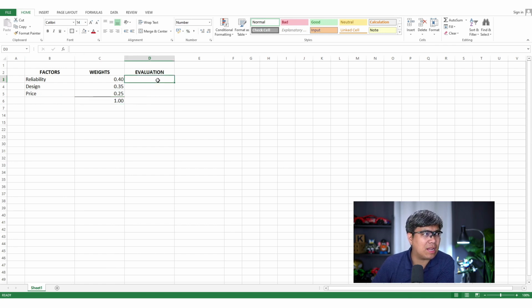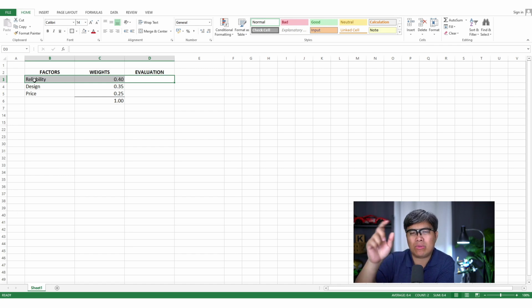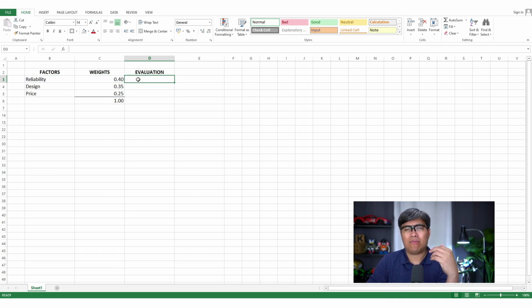The next part is assigning evaluation values for each of the criteria or factors. Now, the evaluation ranges from 0 to 1, so you can assign as low as 0 all the way to as high as 100%. Here, you don't have to worry about whether the evaluations tally to 1. So in this case, I assign a high evaluation for reliability.